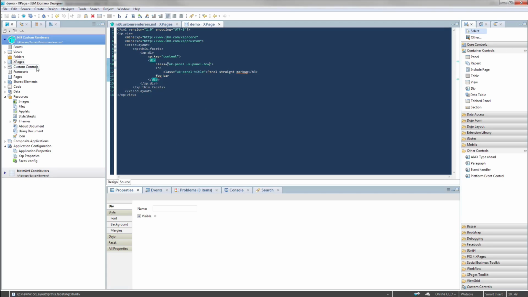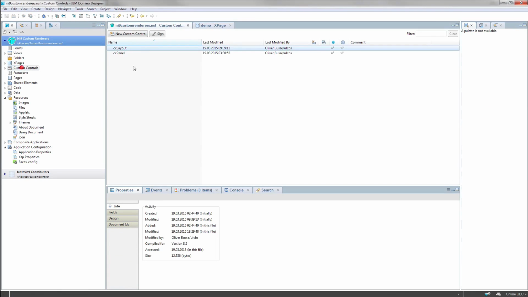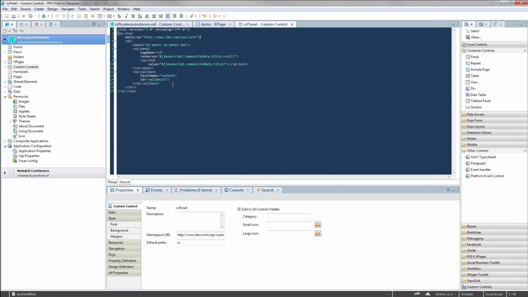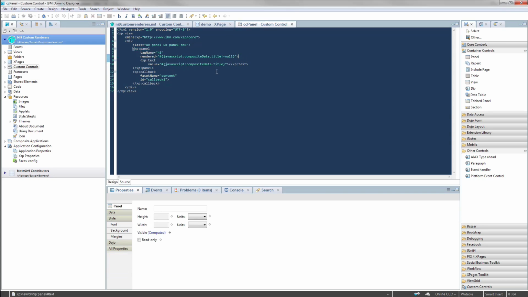The second version, using a custom control, is very close to that first attempt. The custom control contains the markup that is directly stolen from the UI kit demo page, but computes some information. So the first one is shown here. It is a panel.